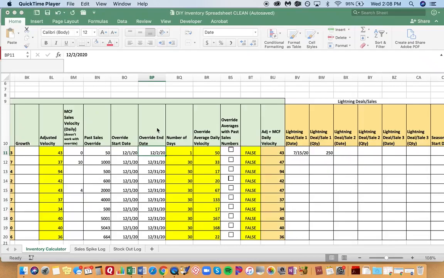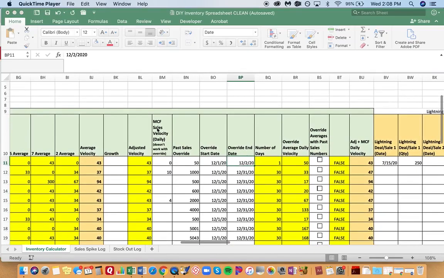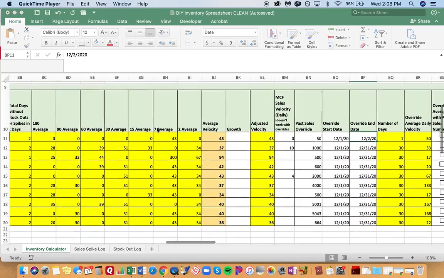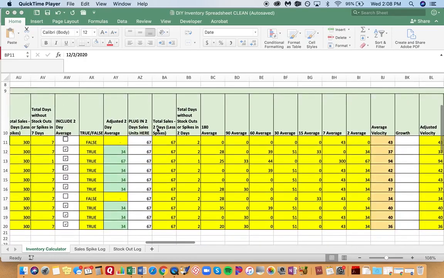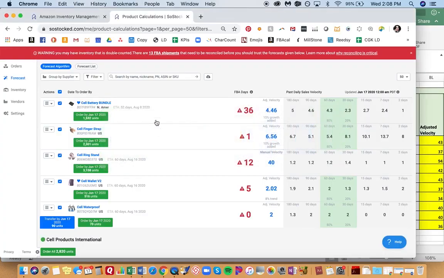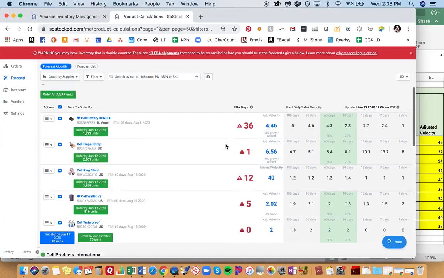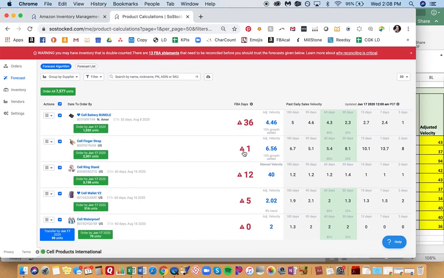So this video is going to walk you through how to use the SoStocked DIY, or do-it-yourself, inventory spreadsheet. Now, everything in this spreadsheet has been built upon the same ideals and the same strategies that we have used in calculating inventory in our own software.